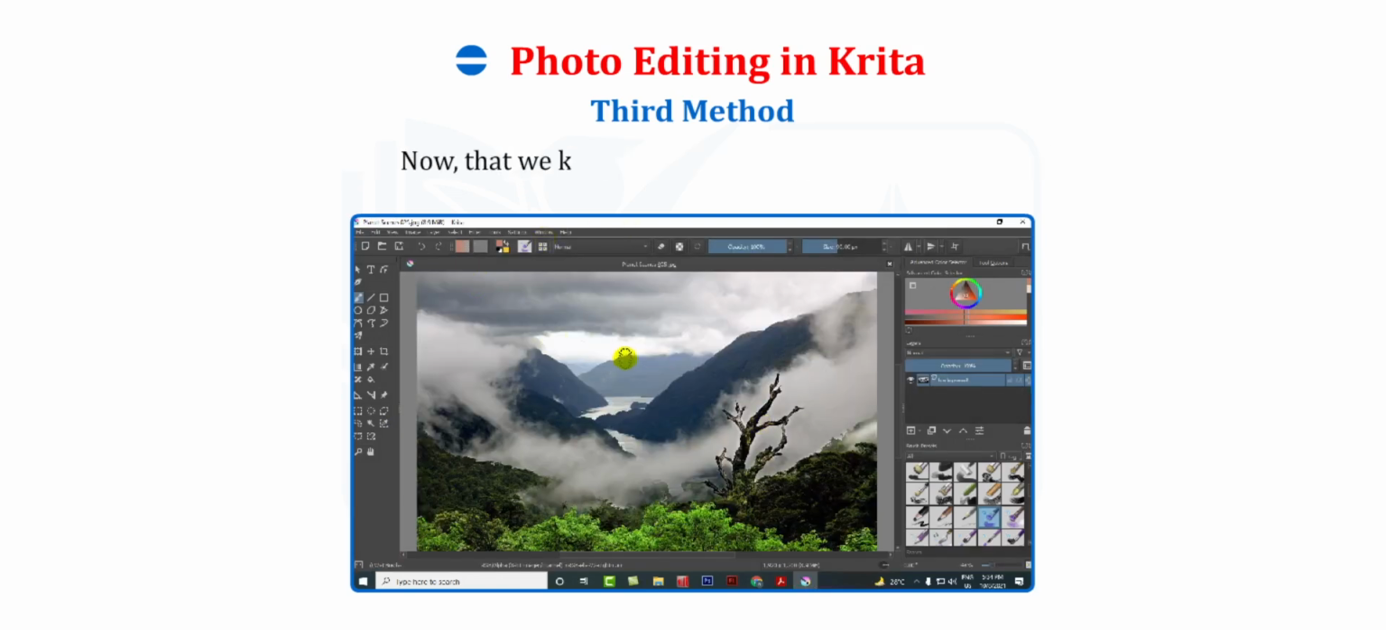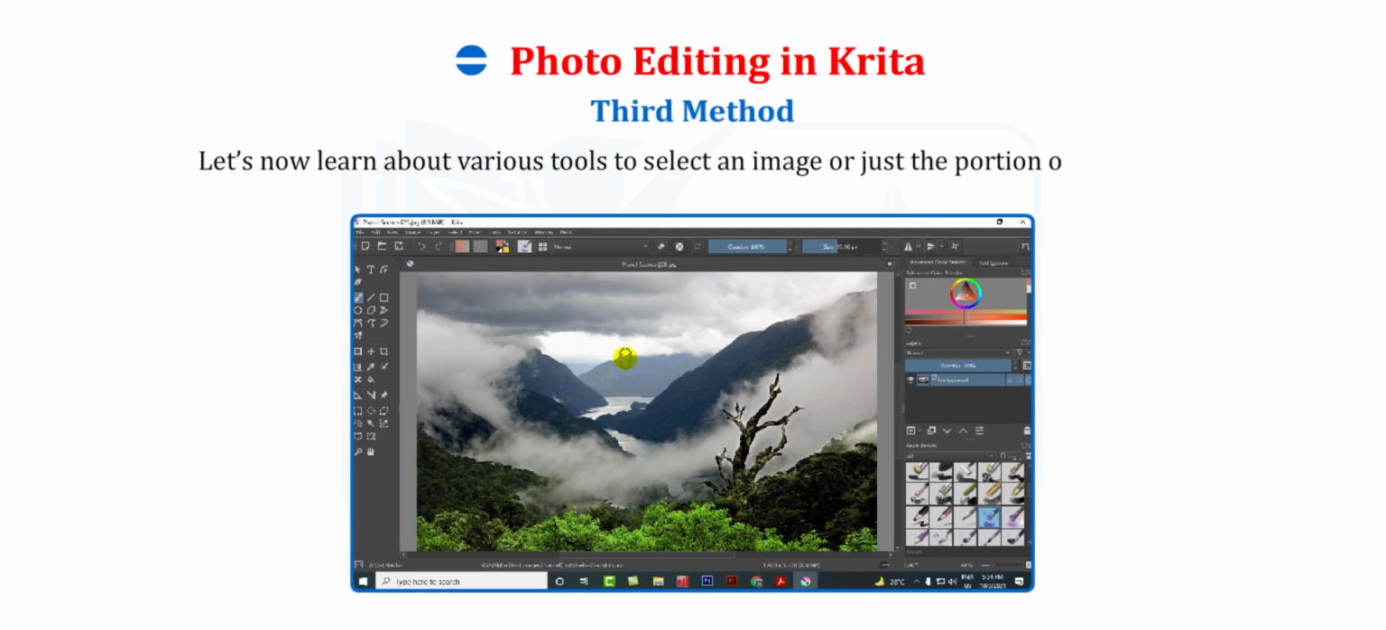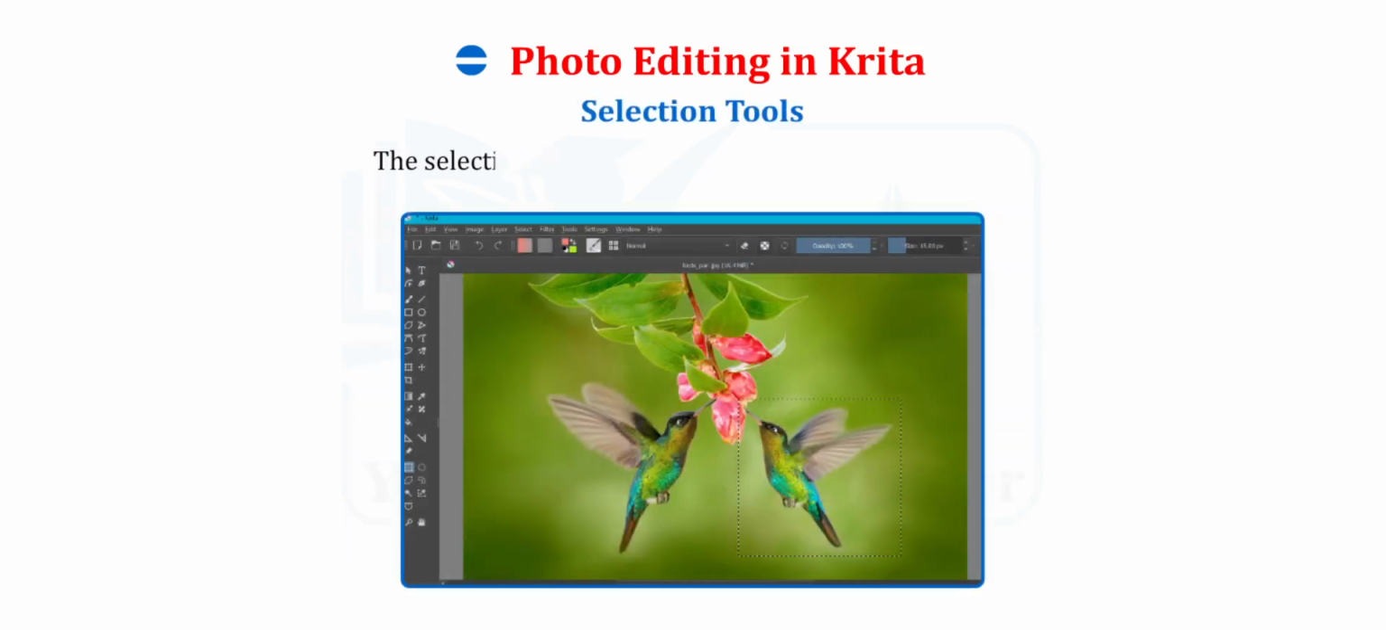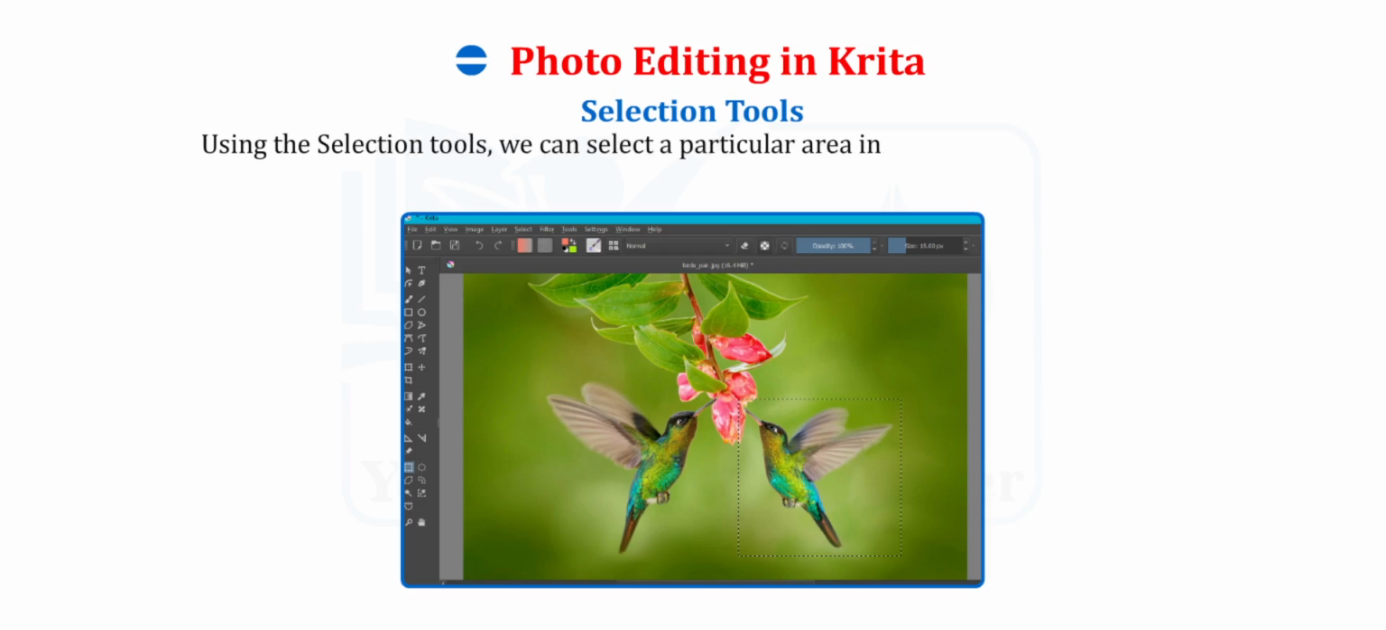Now that we know how to open an image in Krita, let's now learn about various tools to select an image or just the portion of an image. Selection tools. The selection tool works on a specific area of an image. Using the selection tools, we can select a particular area in an image and modify that particular image area. Let's now learn about some handy selection tools in Krita.